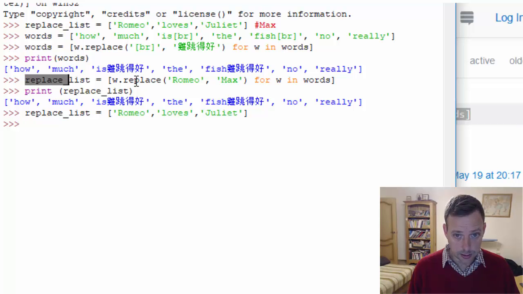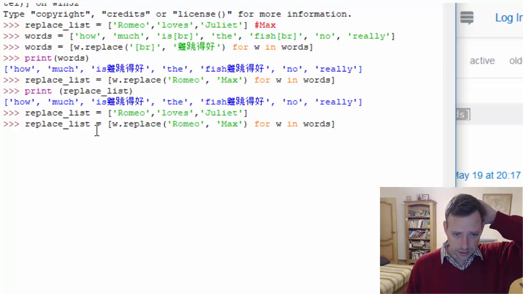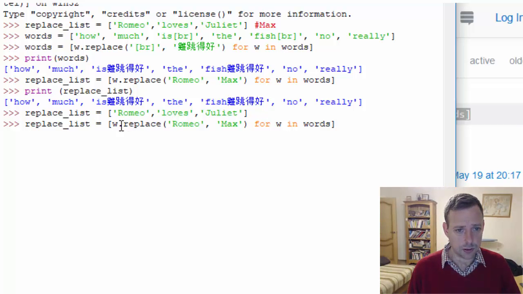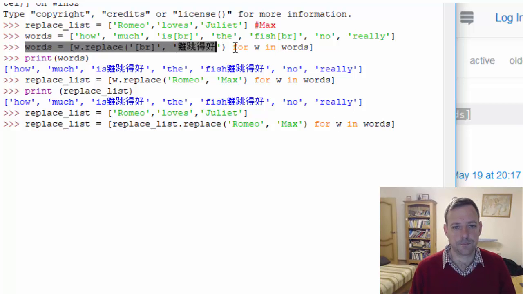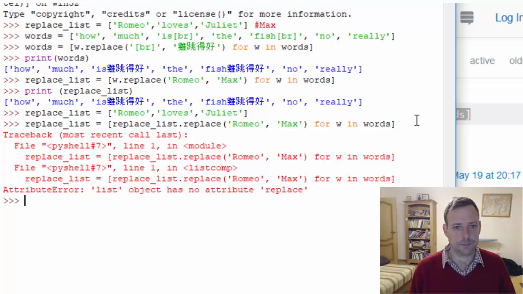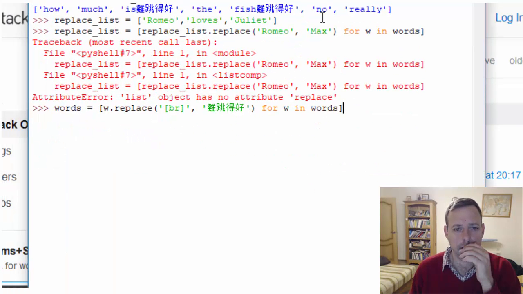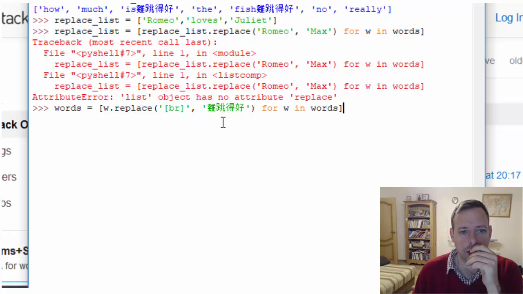Then we come back here. Is w.replace for w in words? So do I put it here, replace list? Replace list dot replace for replace list in replace list? No. So we need to think about this. Let's have a look at this one here again. Words is the name of it, and this is in words. So w for w in words.